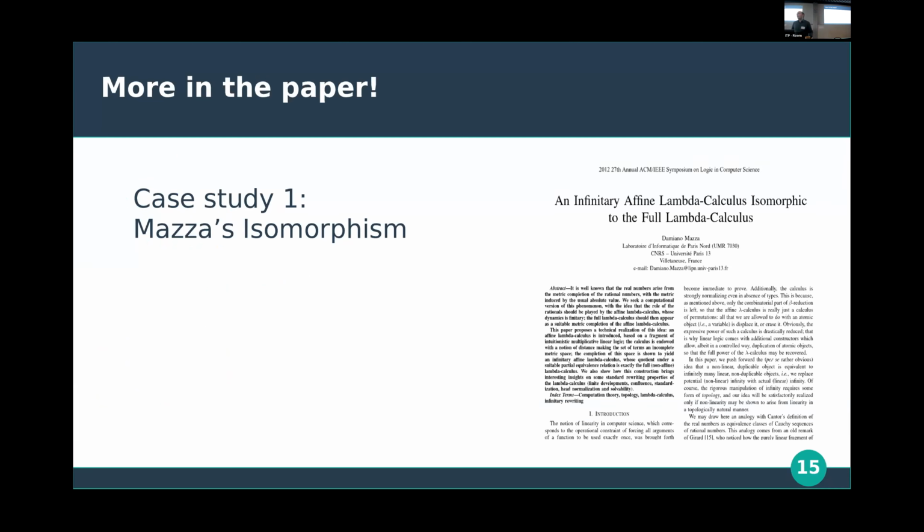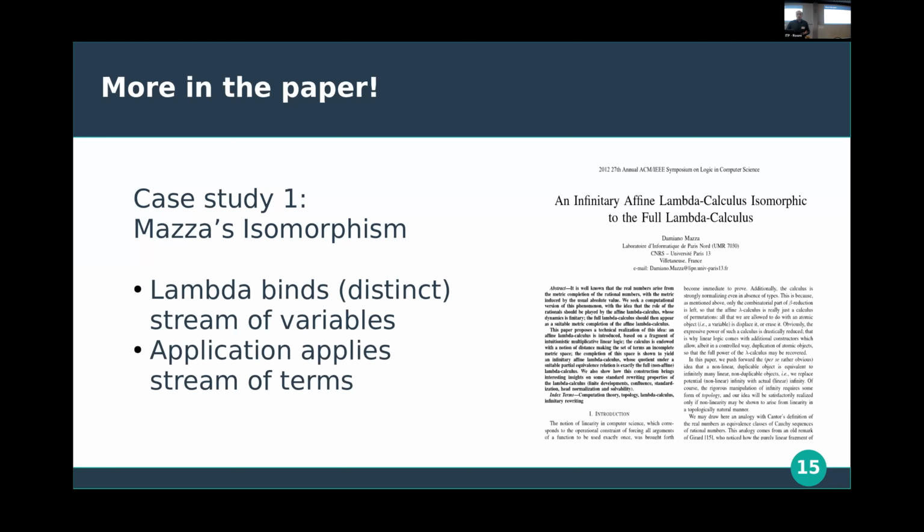So we verify our system with several case studies, and we have two of them in the paper itself. The first one is Mazza's isomorphism. Mazza defines an infinite lambda calculus, similar to the one we defined earlier, where the lambda binds a stream of variables and the application applies a stream of terms. And in fact, the lambda binds a distinct stream of variables. So it's not just the freely created codata type of streams. It is a subtype that ensures that all of the variables in that stream are distinct. And that still works as a binder in our system.